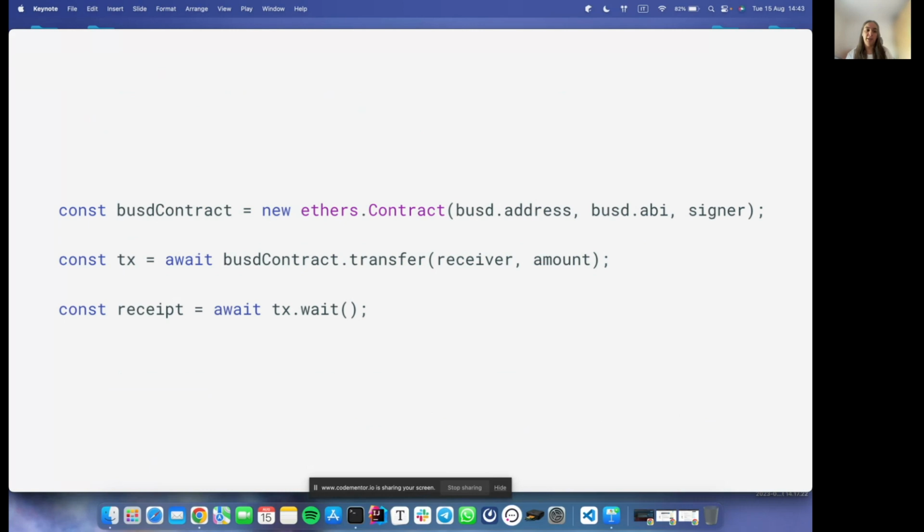Let's do a write. So let's use the same Boost contract with address, ABI, and provider. In this case, we do a transaction, a transaction that is a transfer call. So boostContract.transfer, transfer is the name of the function that we want to call.